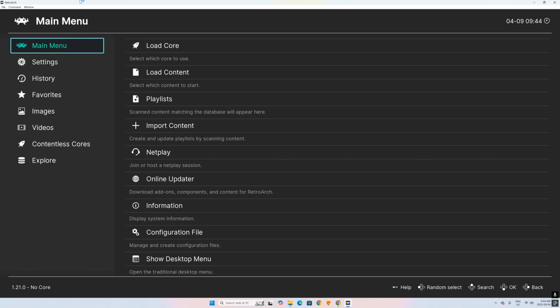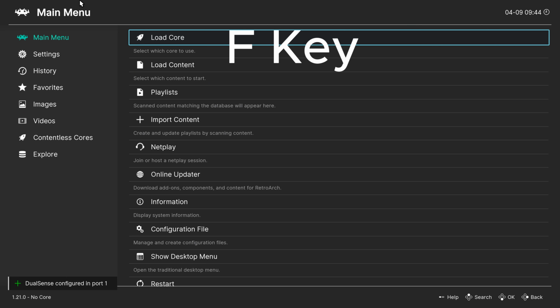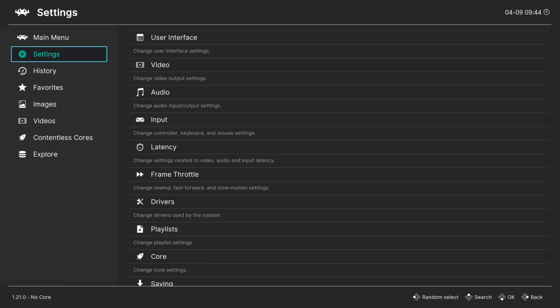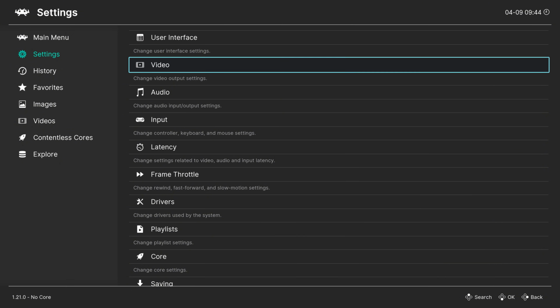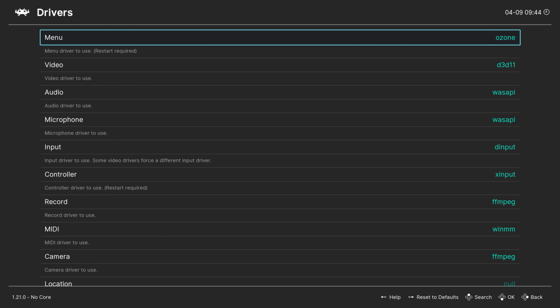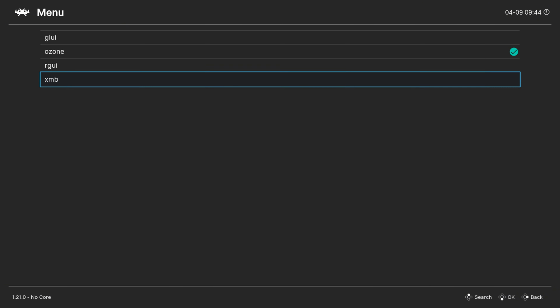So when you're first, hold on, for here, right? You can go full screen by hitting the F key, and we're going to go down. So we have the main menu up here, settings, drivers, menu. So if you look here, menu driver to use, restart required. So if you want to do any of this stuff, you're going to have to restart RetroArch.